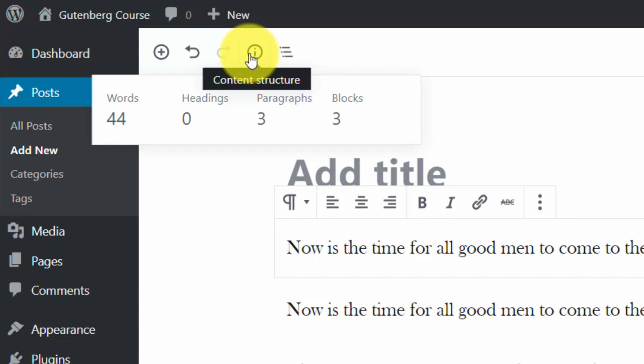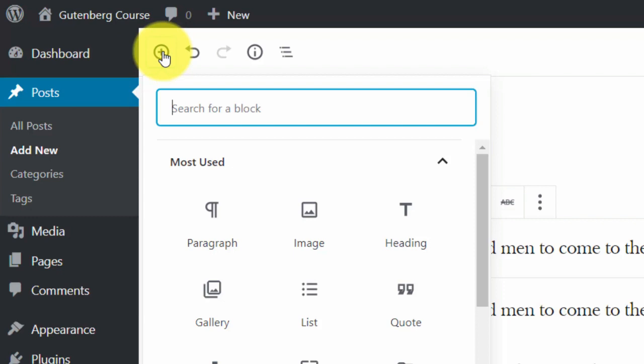And of course, what you can also do is you can add in blocks by clicking the Add Block button. And we will be looking at how you create these blocks in detail in the rest of this course.